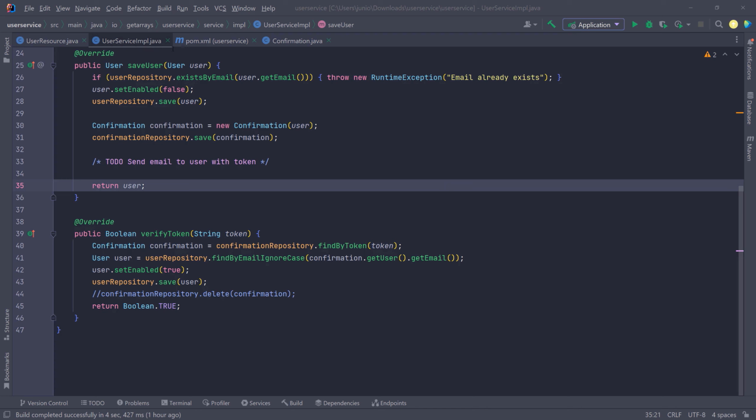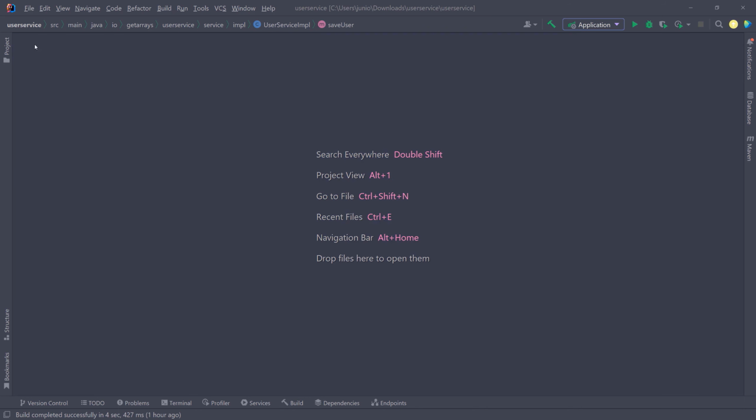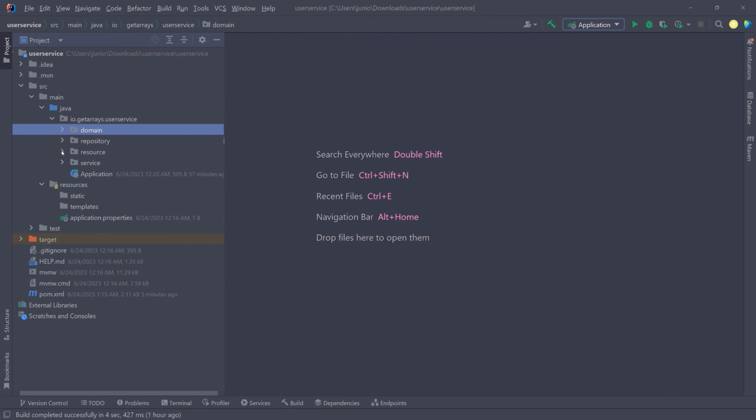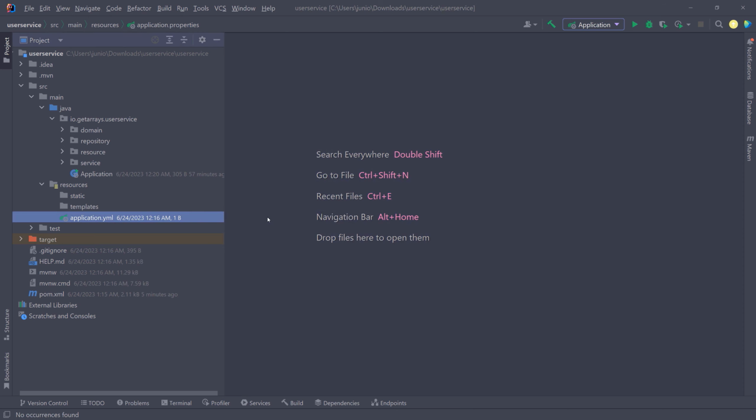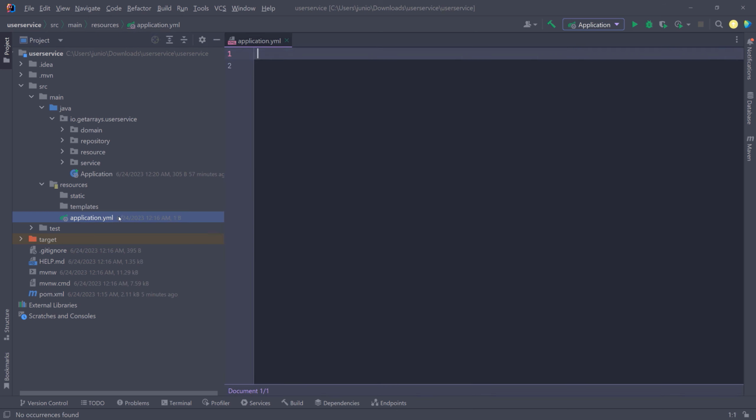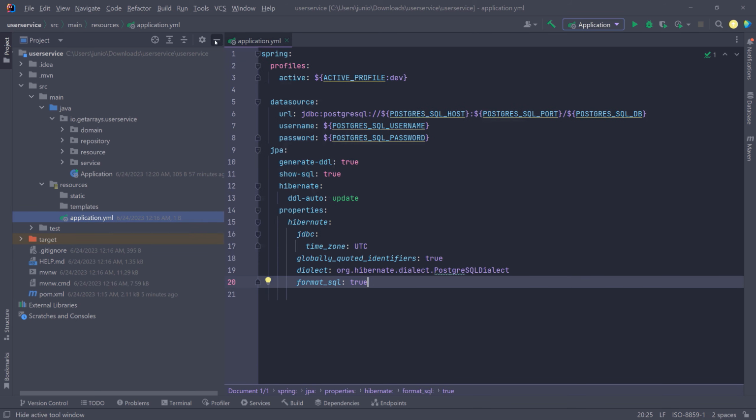I'm gonna go ahead again and close everything, and we're gonna go back to the configuration. So inside of this resource, I'm gonna rename this to a YAML file. So change that property to YML, and I'm just gonna paste in the configuration. So I'm gonna paste it, and we're gonna look through it.